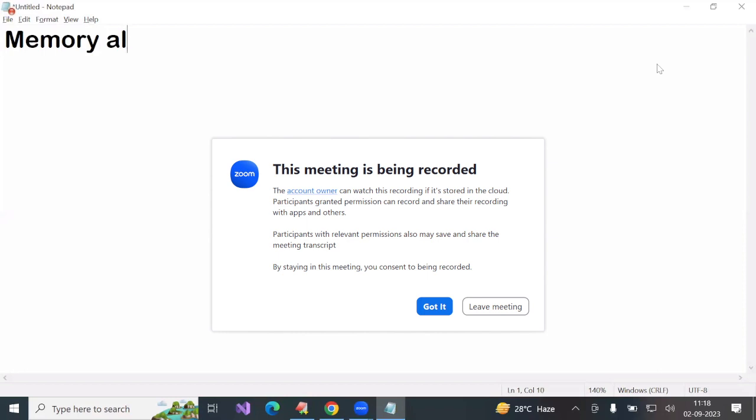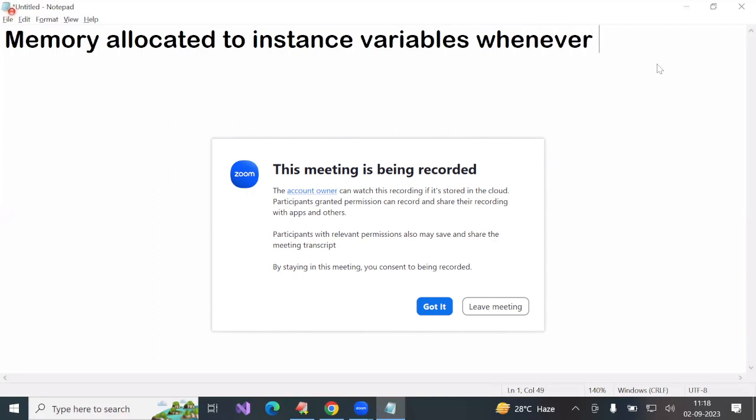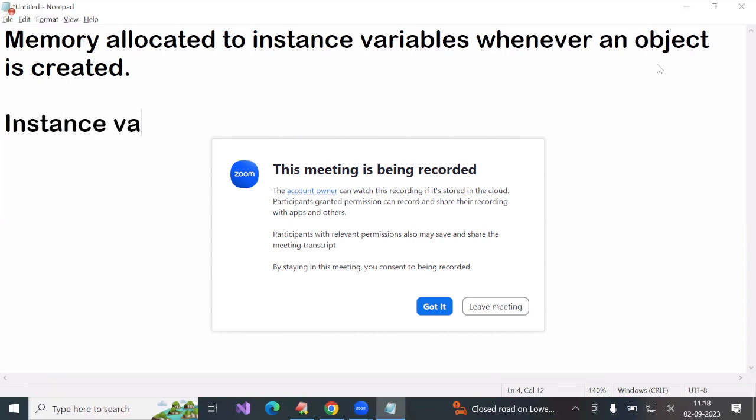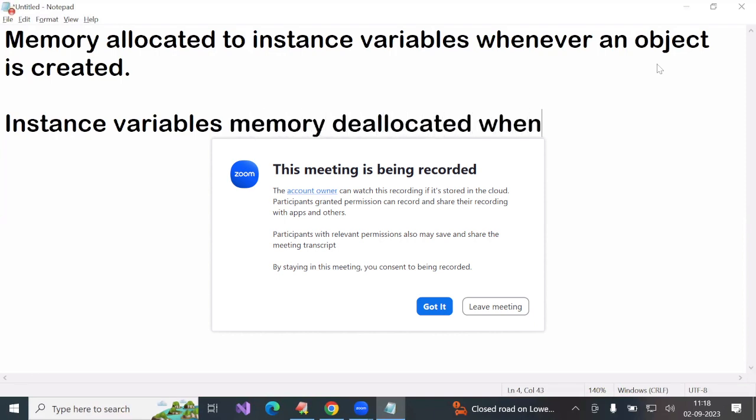Memory is allocated to instance variables whenever an object is created. Instance variables memory is deallocated whenever an object is destroyed.